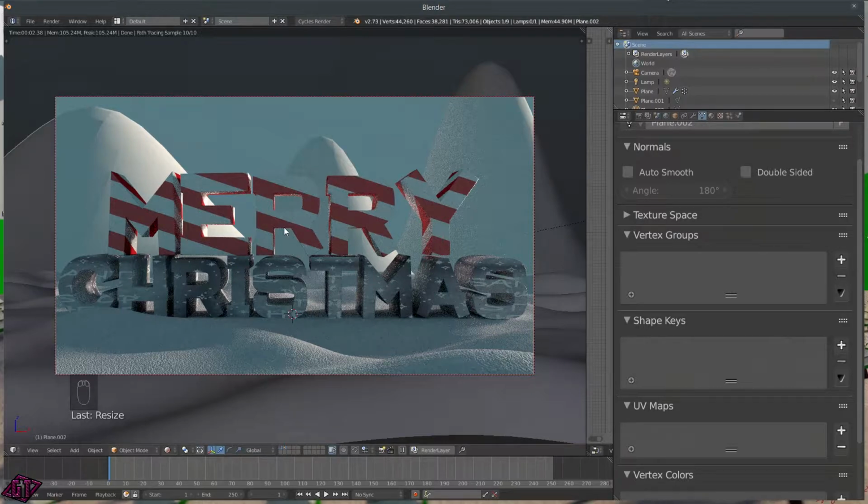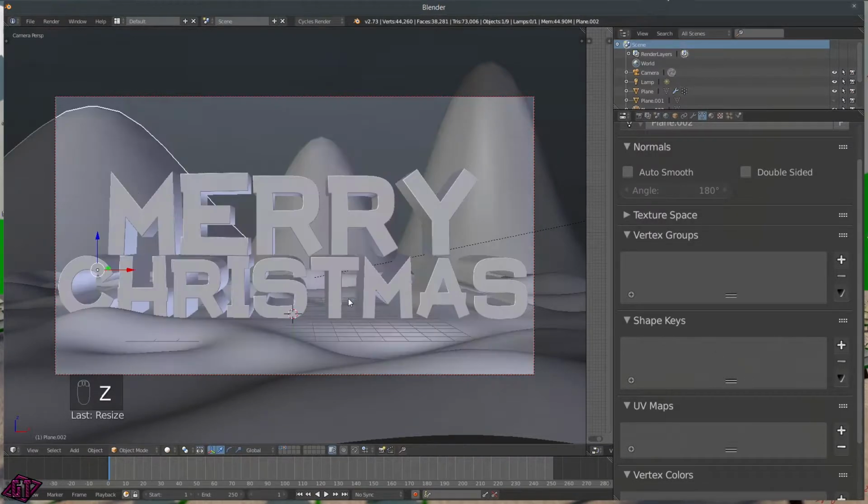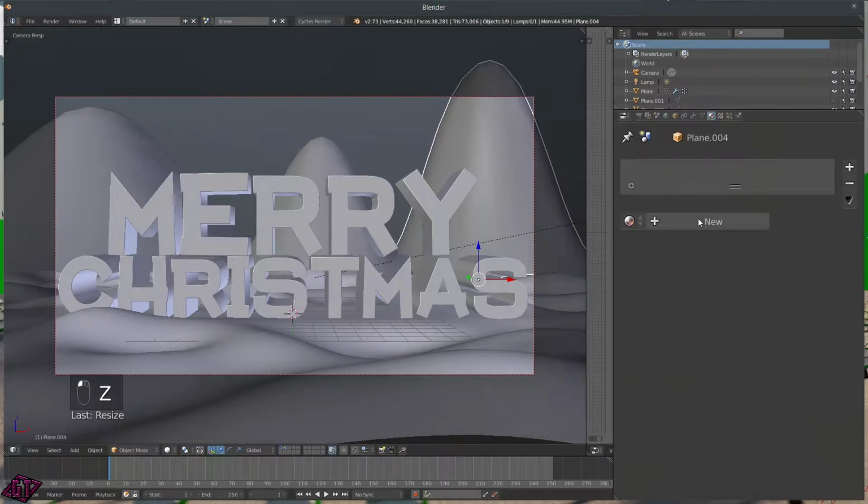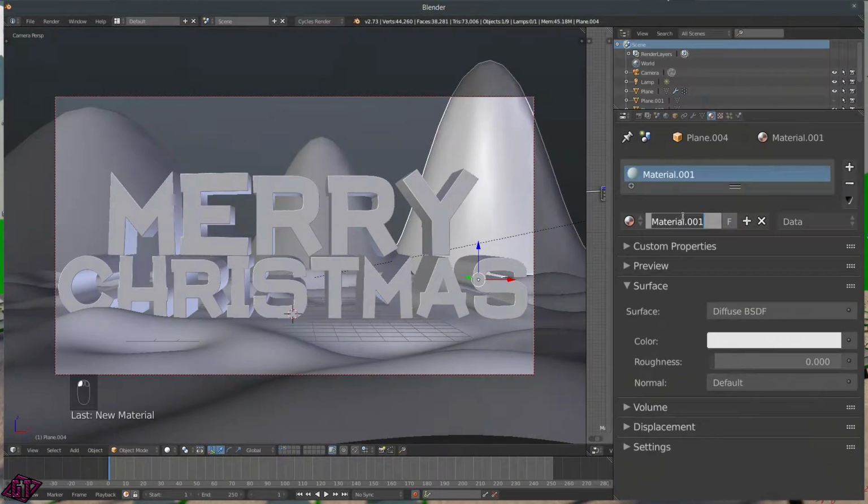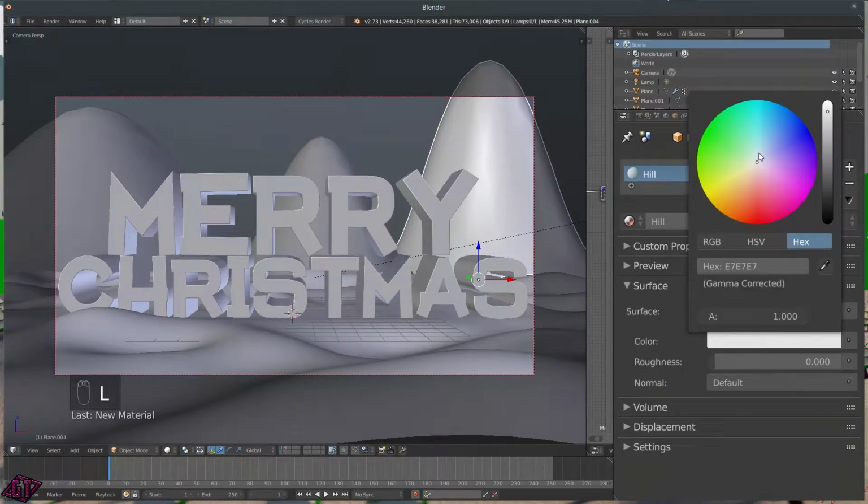Alrighty, that looks okay to me. So we got the mountains. Let's press Z, solid, and then let's click on one of these mountains and go to the materials. Let's grab a new material, and we can just name this, I don't know, hill. And let's just give it a kind of green color.